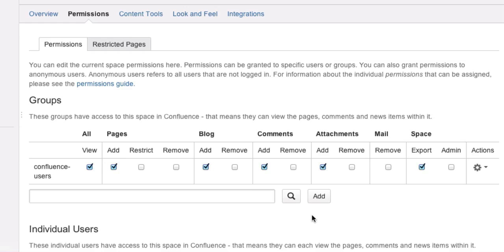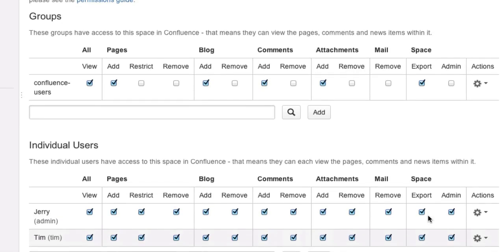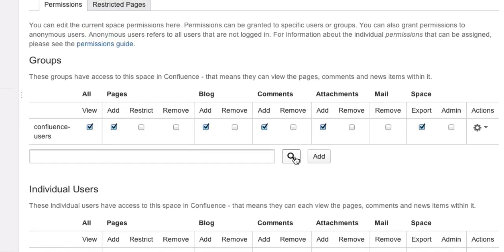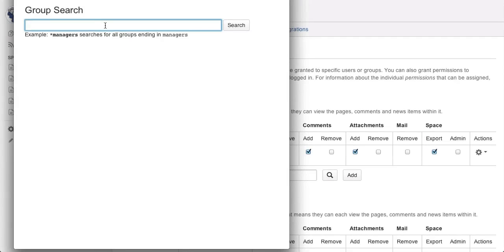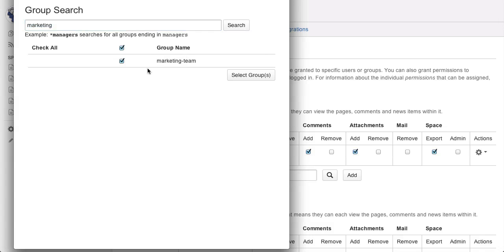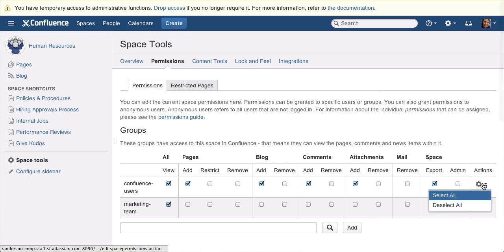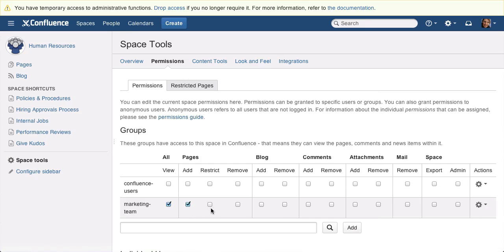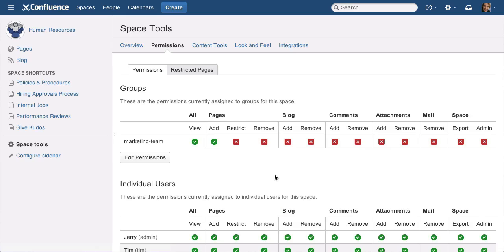Let's remove all of the permissions from the Confluence users group and give permissions to the marketing team group. Let's add the marketing team group by clicking on the magnifying glass to search for groups. And select it. We can then set the appropriate permissions and save them. Now only members of the marketing team have the permission to view the Human Resources space.